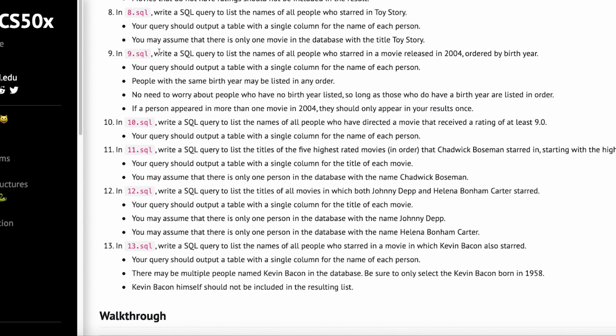Okay, SQL query to list the name of all people who have starred in a movie released in 2004 or later, ordered by birth year. Your query should output a table with a single column for the name of each person. People with the same birth year might be listed in any order. Okay, no need to worry about the rest. If a person appeared in more than one movie, they should only appear in your results once. Okay, so I guess this is the tricky part here.